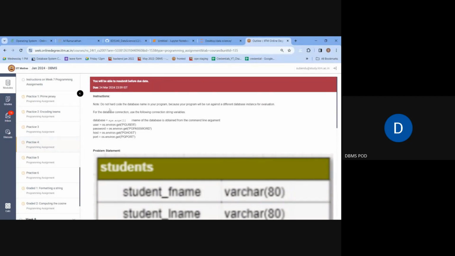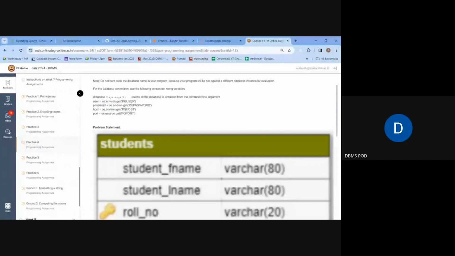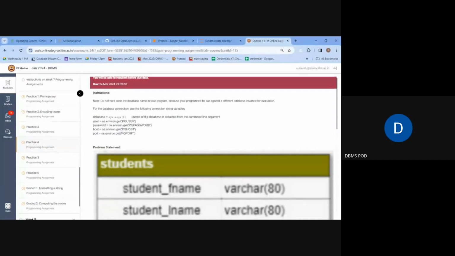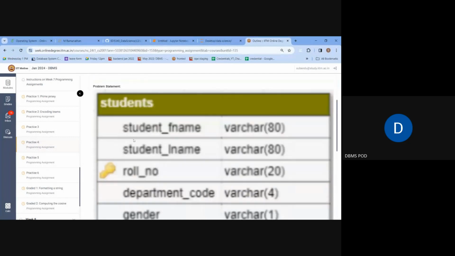Note, do not hard code the database name in your program, because your program will be run against a different database instance for evaluation, right? For the database connection, use the following string variable. So the database connection is given as the following string variable.